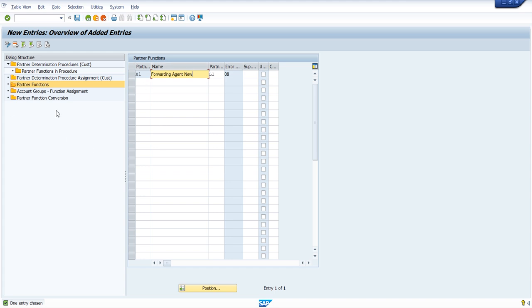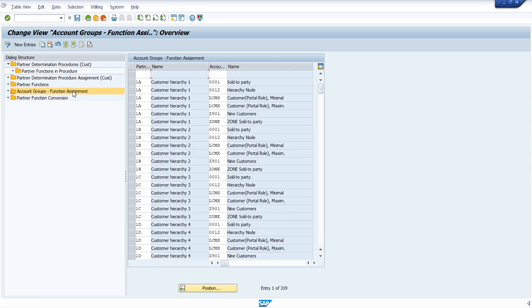Now I can save it one more time. And finally, going to the accounting group functional assignment, let's see what is inside this. You can see the partner function, and here you can see the accounting group.